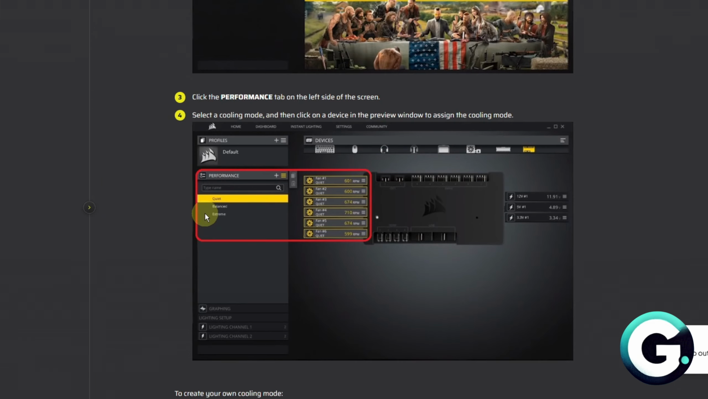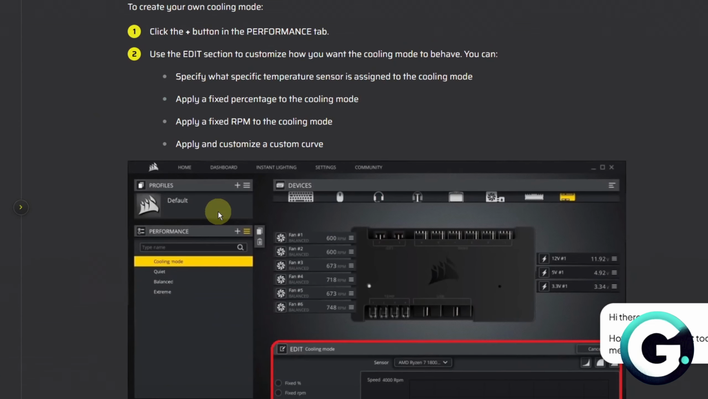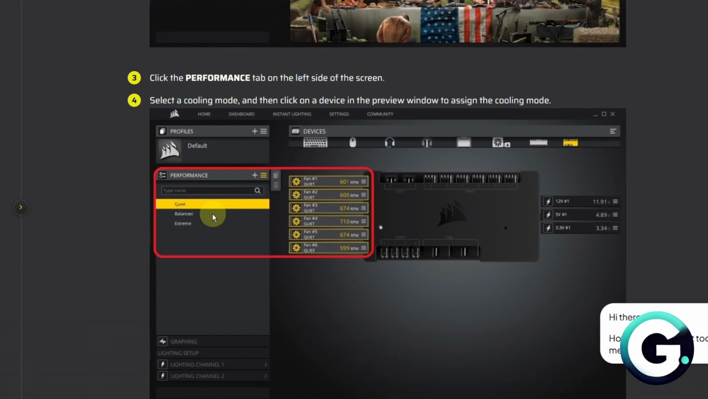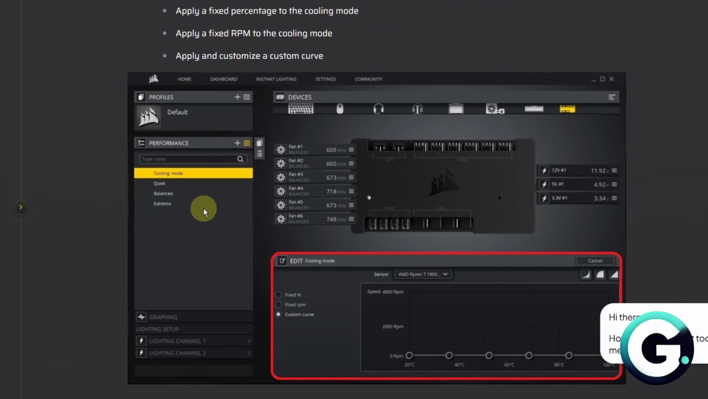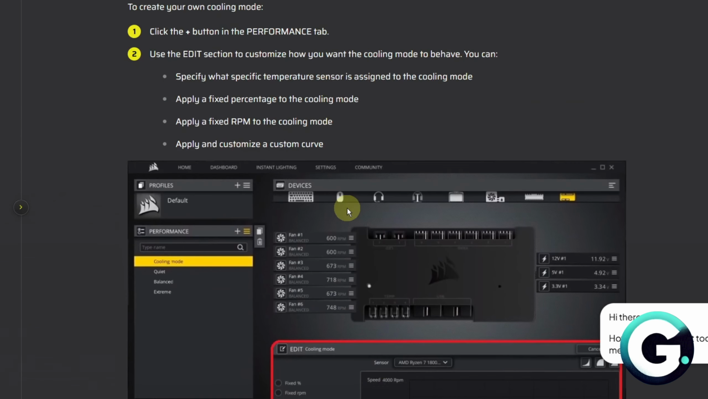From there, you can simply see the performance of your fan right here. You have your fan 1, 2, 3, 4, so on and so forth. And so if you want to edit this, you want to select the cooling mode or the preset that you want to edit. So from there, let's say that the cooling mode is going to be something like quiet, and then there will be this added preset below our screen.